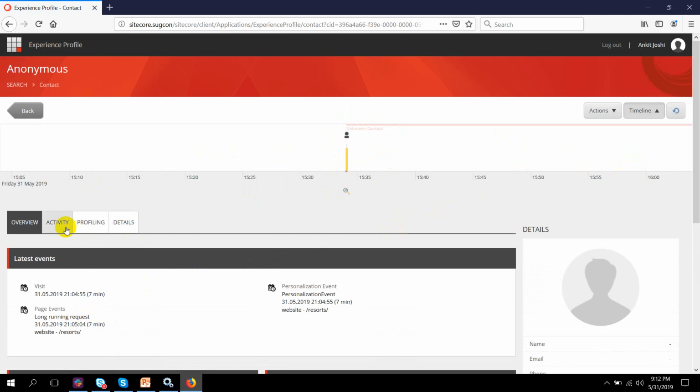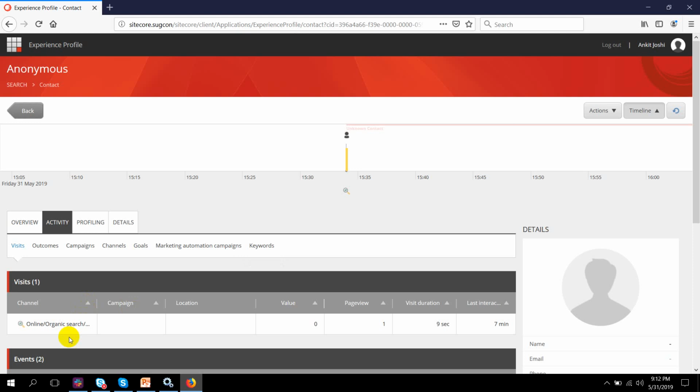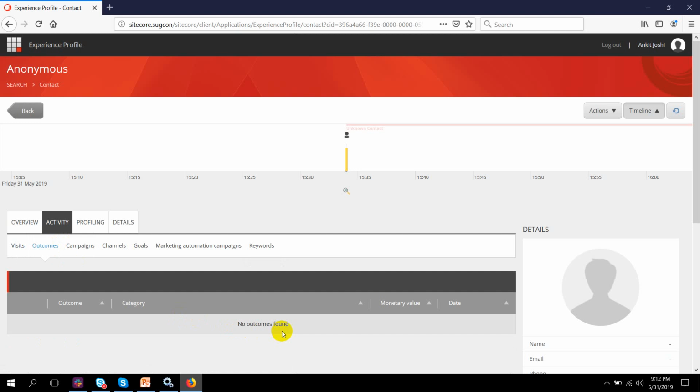Then if we go to the activity tab, we can see we have different options here. If we click on outcomes, there are no outcomes so far, that is fine. Then if you click on goals, we can see no goal so far, because it is taking some time to flush that to XDB, so it will be there shortly.